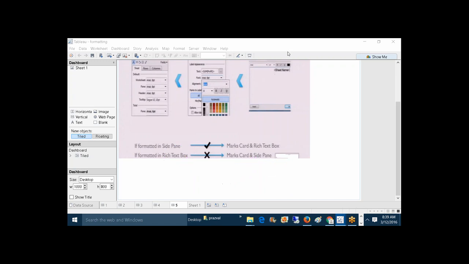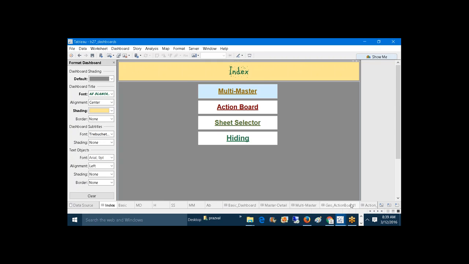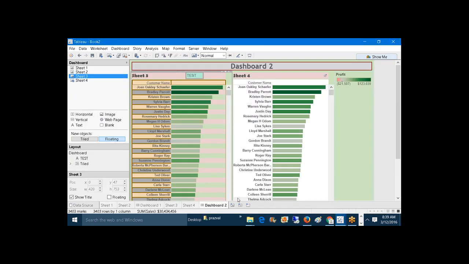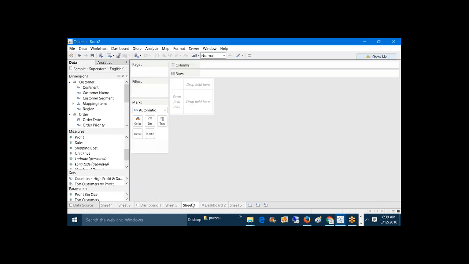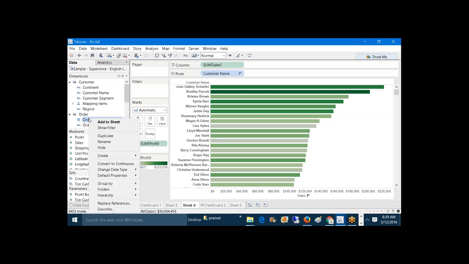Second anomaly. In formatting we have two anomalies. The second anomaly is, let's say for example, I'm taking one sheet. On this sheet, I'm taking a quick filter.